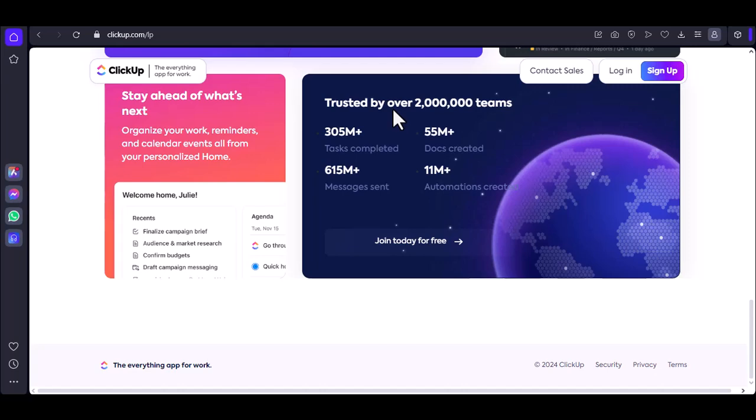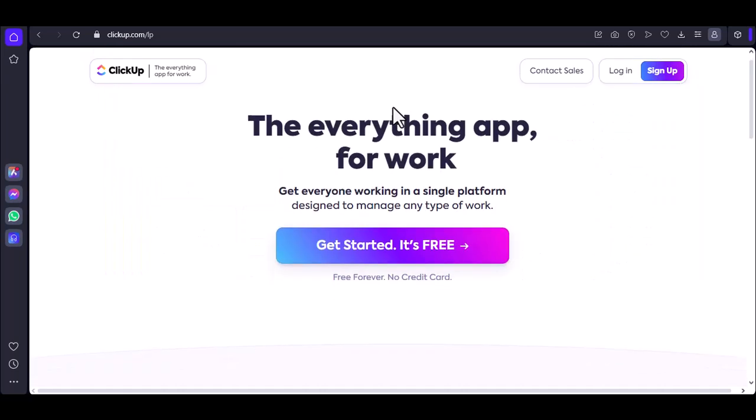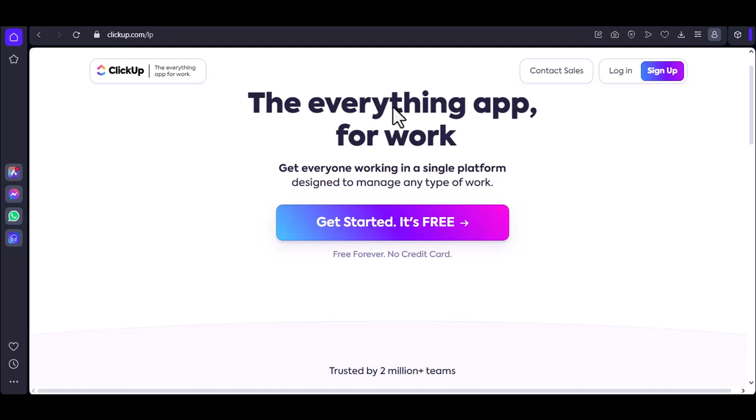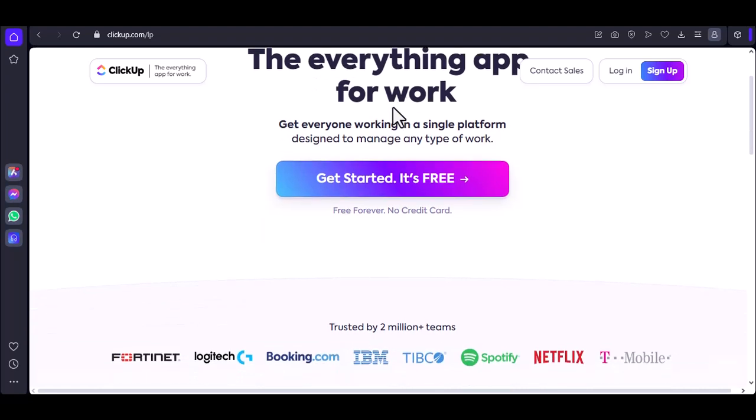Some people might be hesitant to give up their traditional inboxes. But trust me, once you get used to ClickUp's approach, you'll never look back.